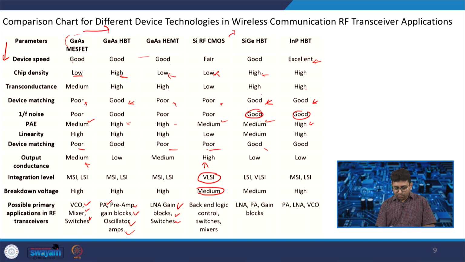For RF CMOS you require back end logic control switches, so company designs can be made on a single chip. Silicon germanium HBT again are used for low noise amplifiers, power amplifiers and gain blocks, and indium phosphide based HBT are used for LNA, power amplifiers and VCOs. So, these are the basic comparison chart if you wish to design any RF transceiver application, you can choose based on these devices.